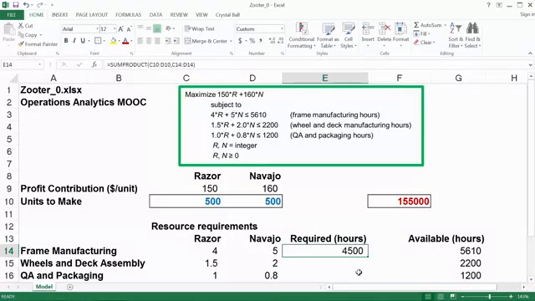Okay, we have two more constraints to convert into a spreadsheet format: the constraint on the number of wheels and deck assembly hours, and the constraint on the number of QA and packaging hours. If you look at the algebraic formulation of each of those constraints, you will notice that both have a very similar structure to that of the constraint we already dealt with, the constraint on the number of frame manufacturing hours. All three constraints have the following structure: the expression on the left-hand side, the number of required hours, cannot exceed the number on the right-hand side, the number of available hours.